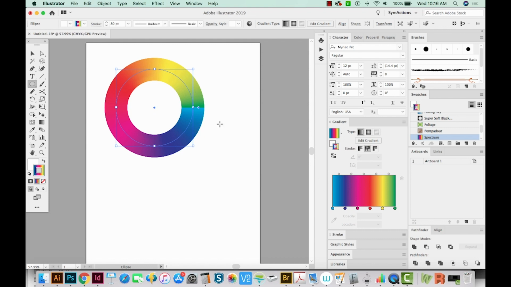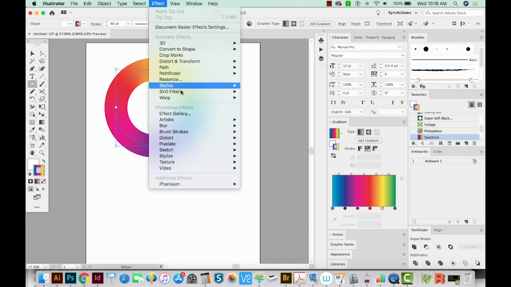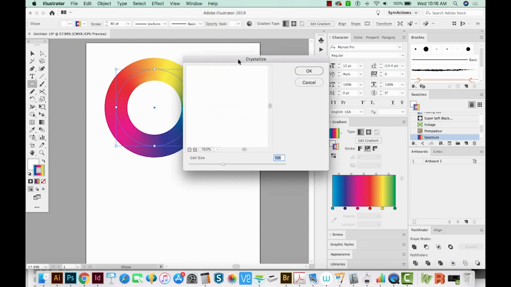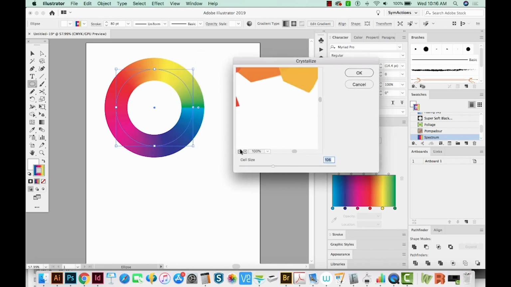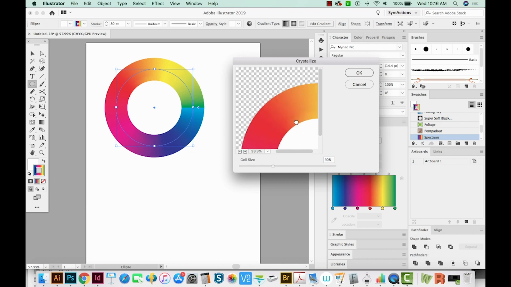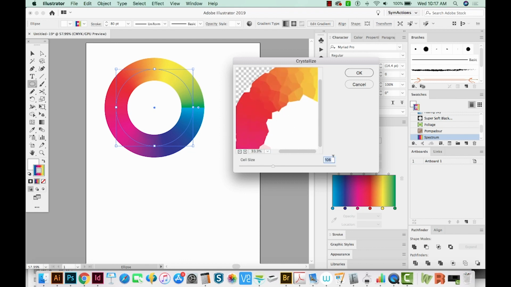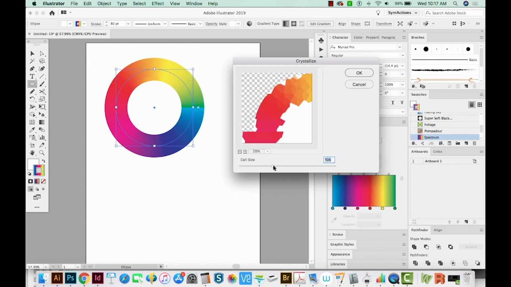I'm going to close this, and let's go to Effect, Pixelate, and Crystallize. This preview might be a little weird. You can zoom out a little bit to see what you're going to get, but it's not actually accurate. Let's put the cell size right about 100. Just right in there somewhere. It doesn't really matter. And then we'll say OK.